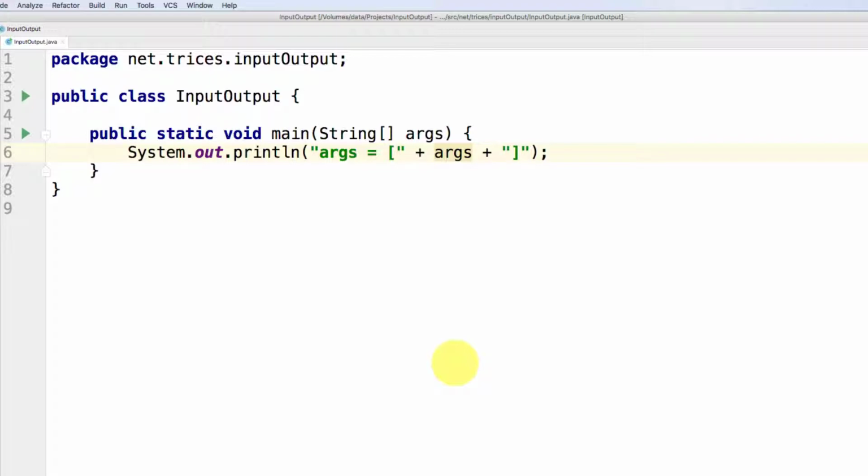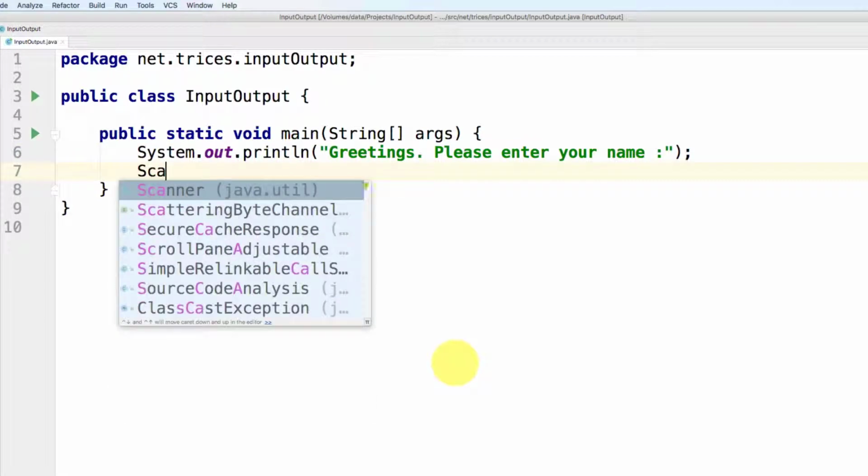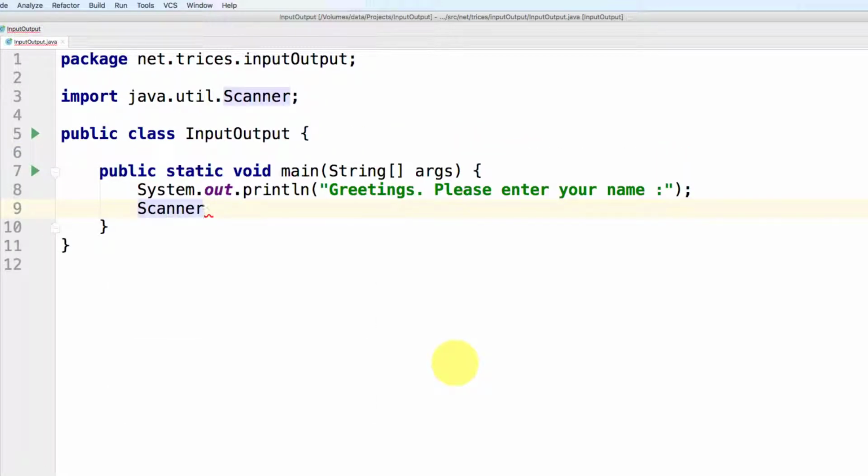System.out.println, "Greetings. Please enter your name." Then we will use this Scanner. The Scanner name is equals to new Scanner(System.in).